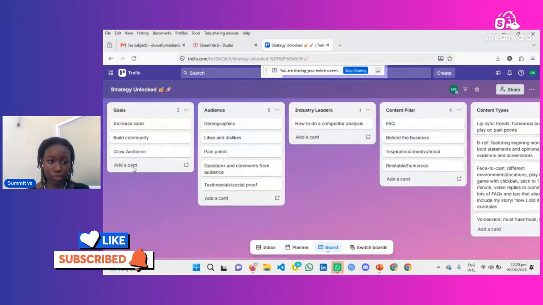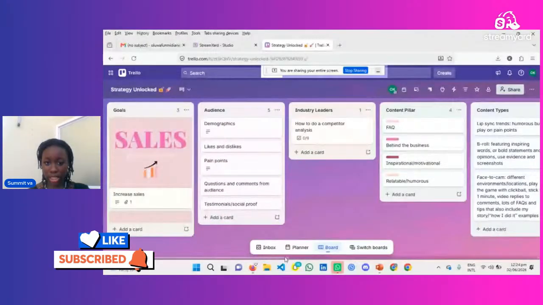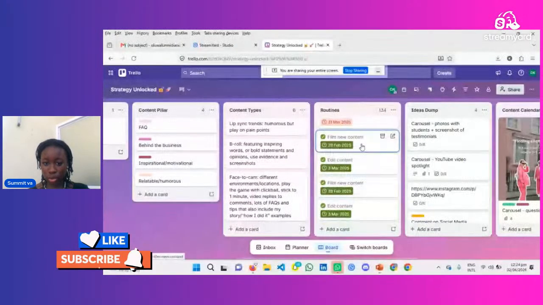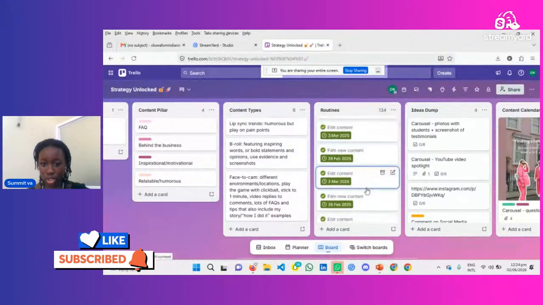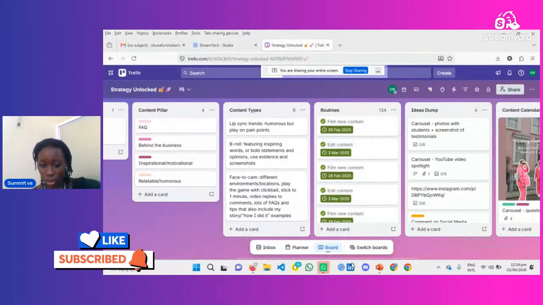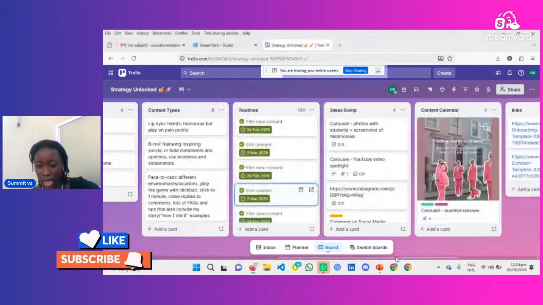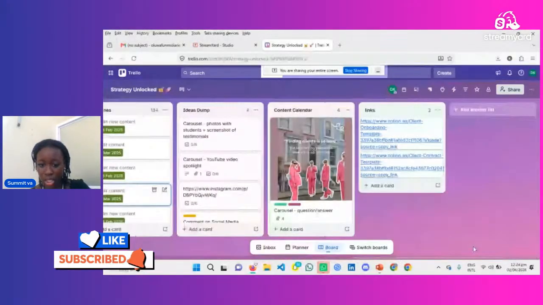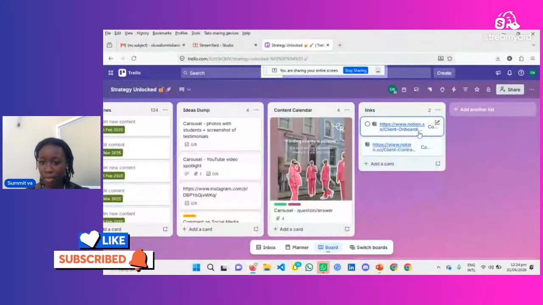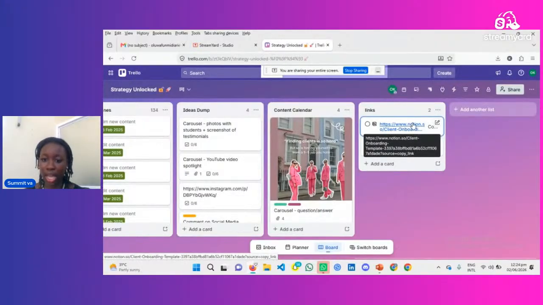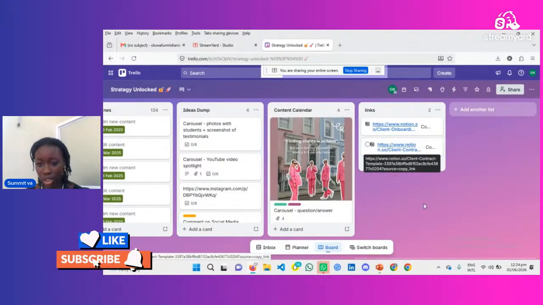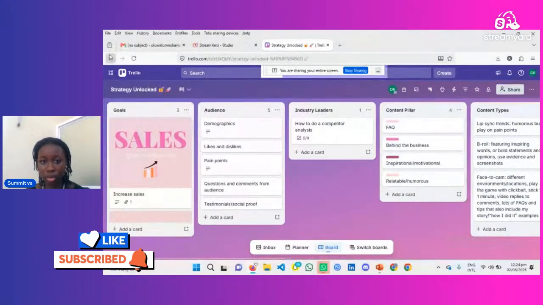So you can see I have industry leaders. These are the things that I'm using: new content, edit content, and so on. I have idea dumps, I have a content calendar and links that my clients can easily go into. And this is called client onboarding. So now let me show you how to actually do it.